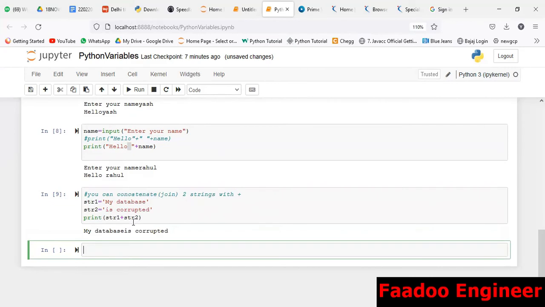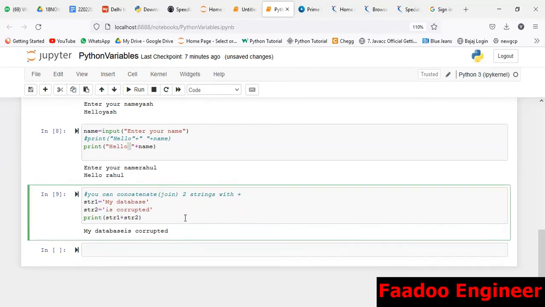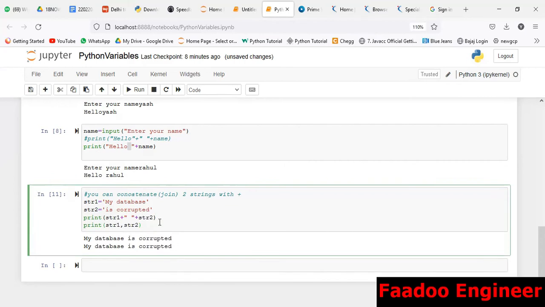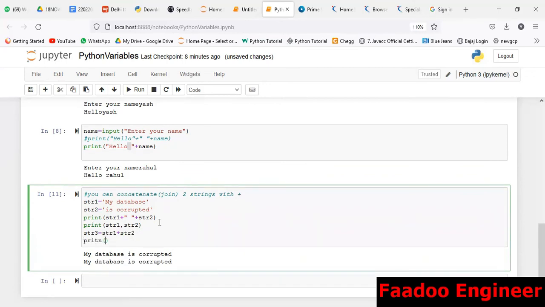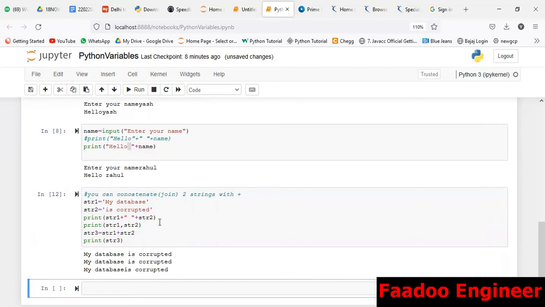my database is corrupted. The thing I told you earlier, if you remember, if you use it in that way, you need to mention the space explicitly. Otherwise, you can mention it in that way, so it will show the exact output. Another way, you can use str3 equal to str1 plus str2, but this time it will show the correct result too. Do you want to see str3? Still, it is not showing.